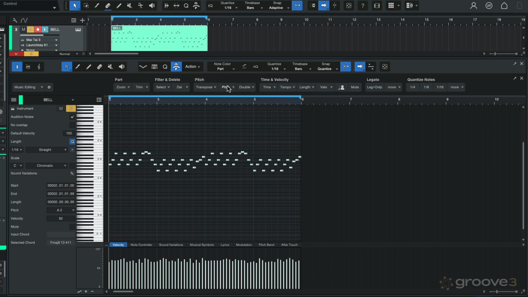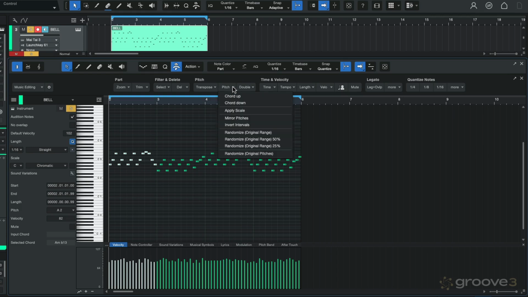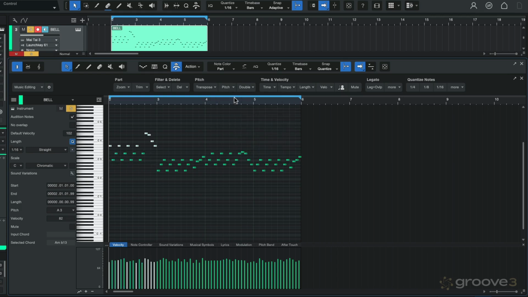Now, moving on to pitching, as you can see here, you've got these options that say chord up and chord down. Over here, you can see I'm playing an A minor. Let's say I select that first A chord, go to pitching, and chord up. You see what happens. What that's doing is taking the lowest root note and shifting it up an octave. So it's basically creating an inversion for you.